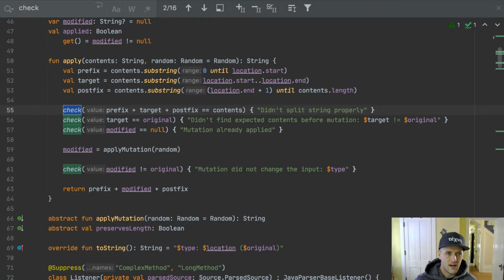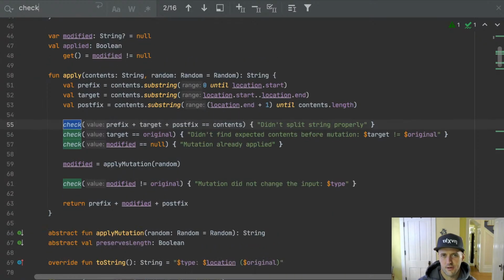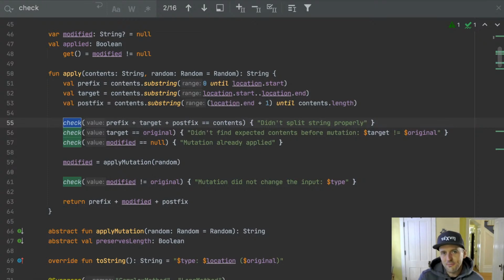So again, you can see this file has almost 1,000 lines in it, but there's quite a few places where this gets used, right? So this is another place where I'm doing some string manipulation. I'm basically taking a string and dividing it into 3 parts, and I'm trying to make sure that the 3 parts I created still add up to the original string.